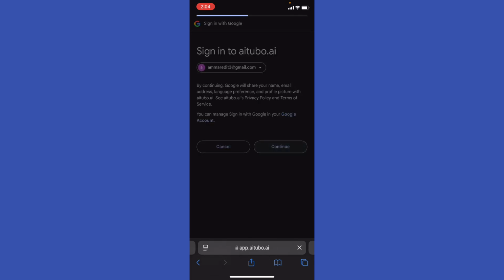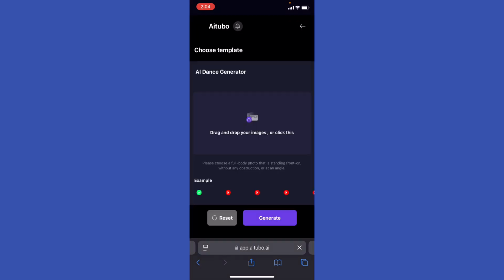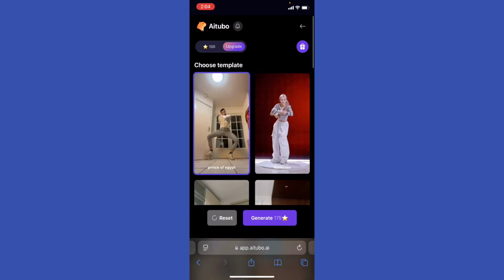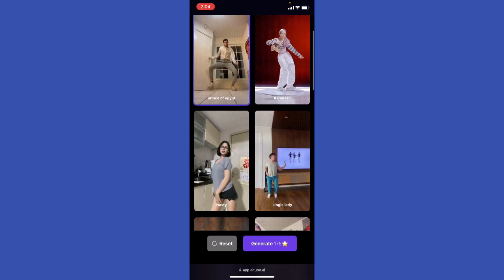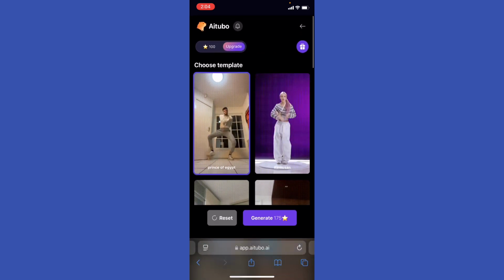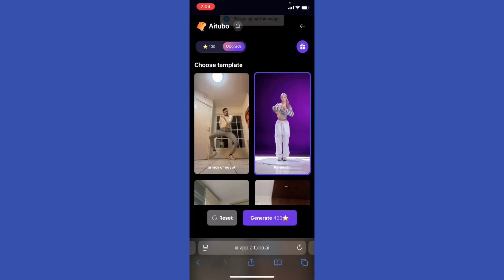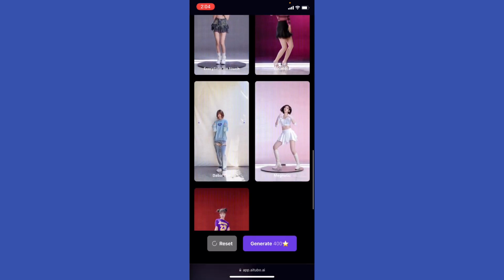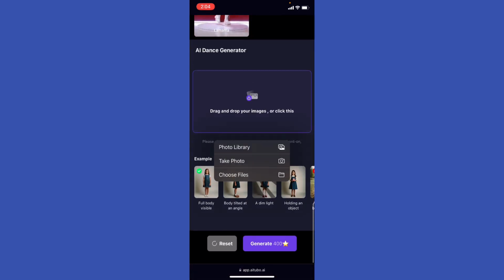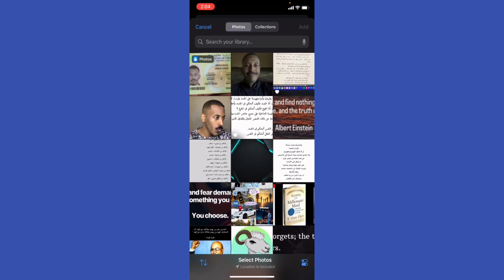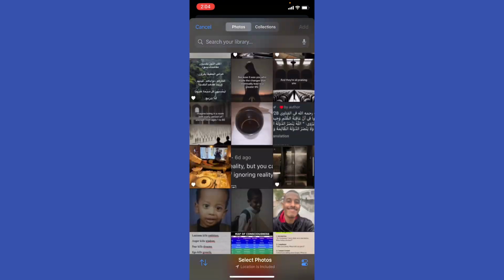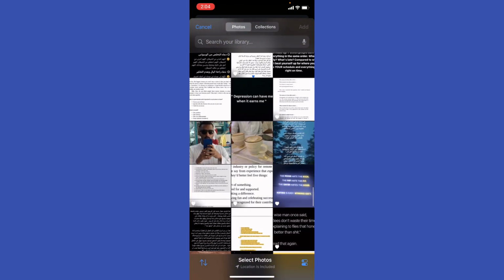So I'm gonna continue using my account. Okay, and now I have 175 credit. Hit generate, or I'm gonna upload an image, right? So I'm gonna scroll a bit down and upload or drop my image, right? And I'm gonna select a photo.